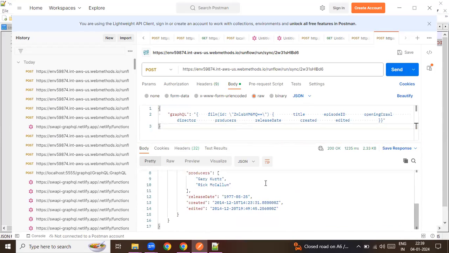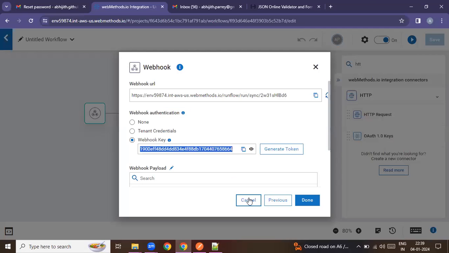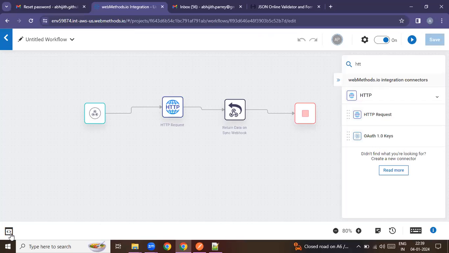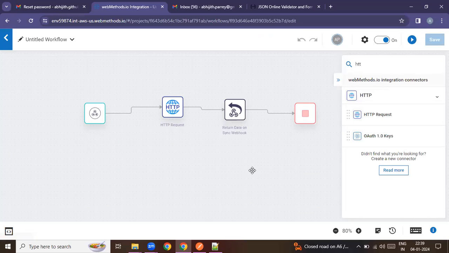Okay, now this has run successfully and it has given me the output also. But if you come here, we don't see any logs. Why? Because whenever you use webhook as your trigger, you need to do some configuration in webmethods.io. How can we do that?